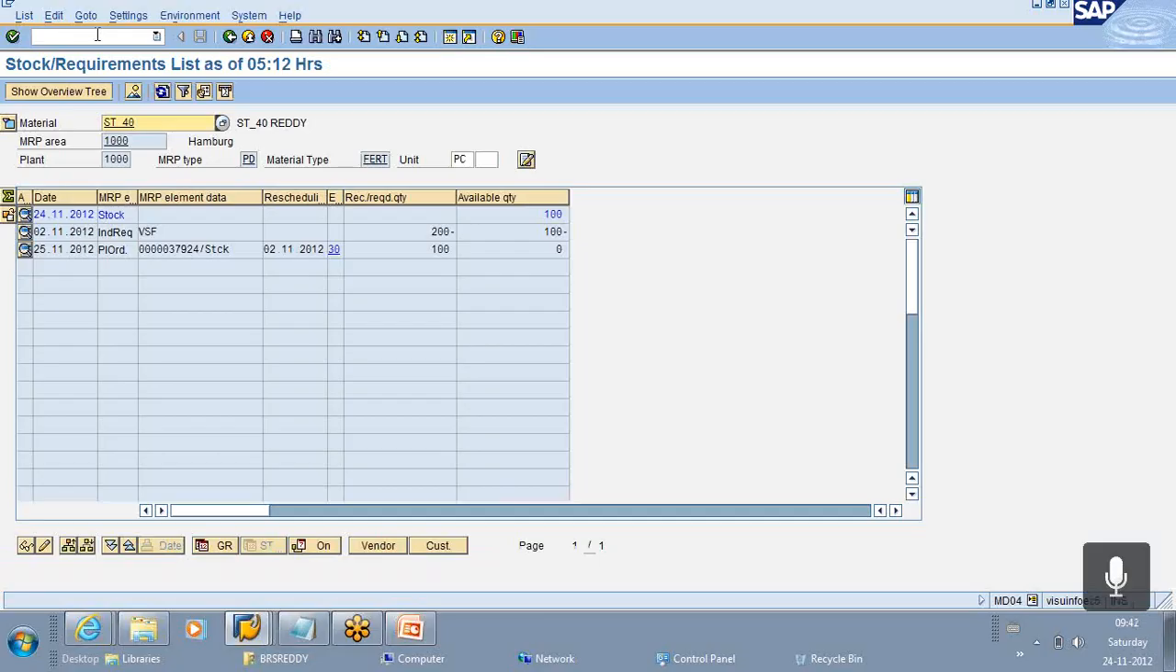So far, what did you notice here, Chandra? It is considering the stock. Exactly, that's wonderful. It's considering the existing stock, and it has created a planned order for the additional 100 pieces. I have a requirement of 200, but I already had a stock of 100, so let me consume that 100, and for the remaining short quantity of 100, it has created a planned order, right, Chandra? Yeah, yeah.